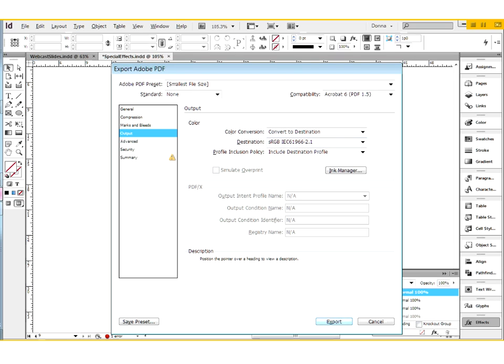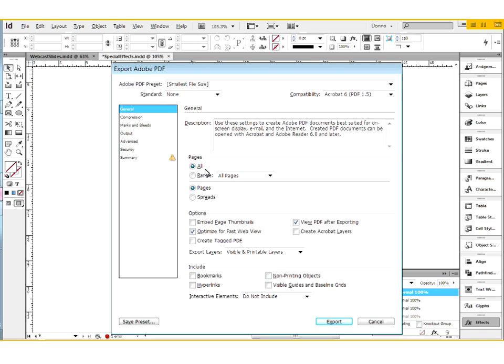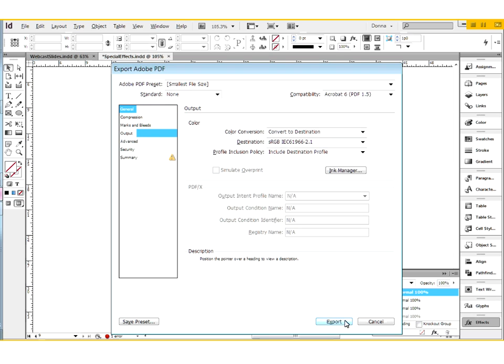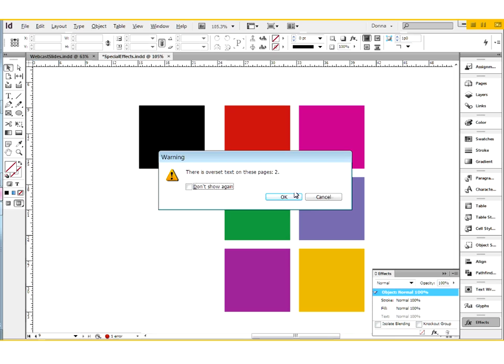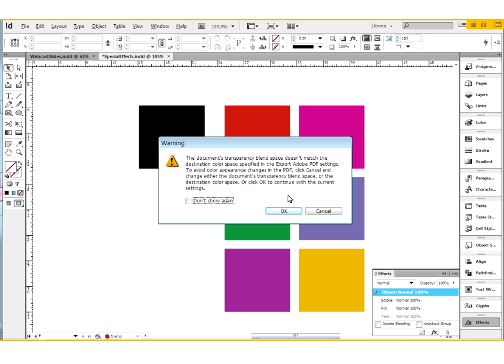Now before I click Export, let me go back to General just to be sure that all pages are selected. They are. All right. Take a look at Output. I'm going to click Export. Other than the fact that I have overset text, here comes my transparency warning.